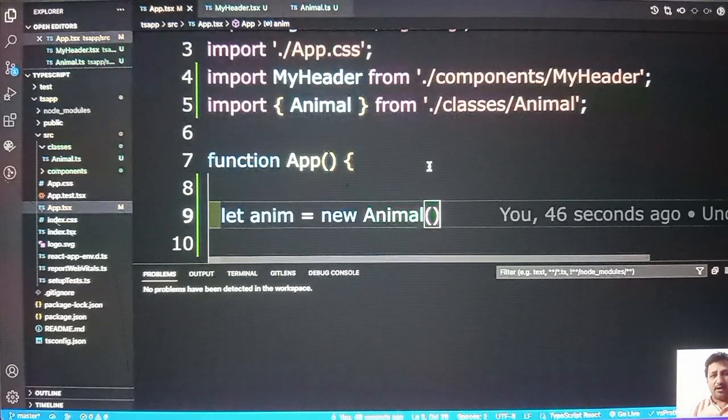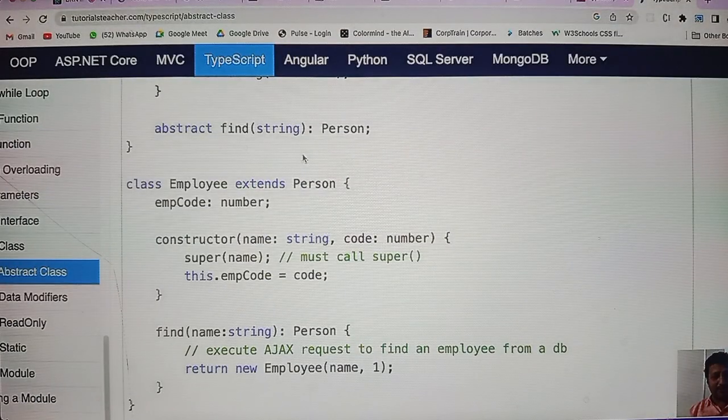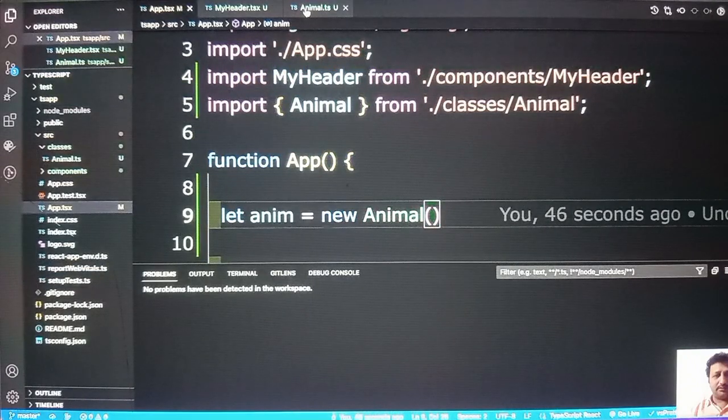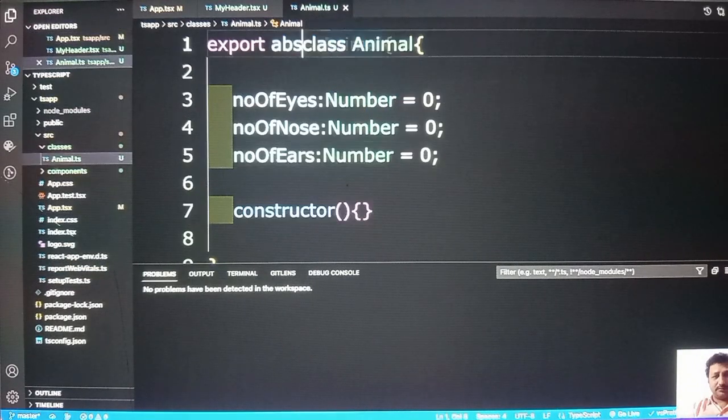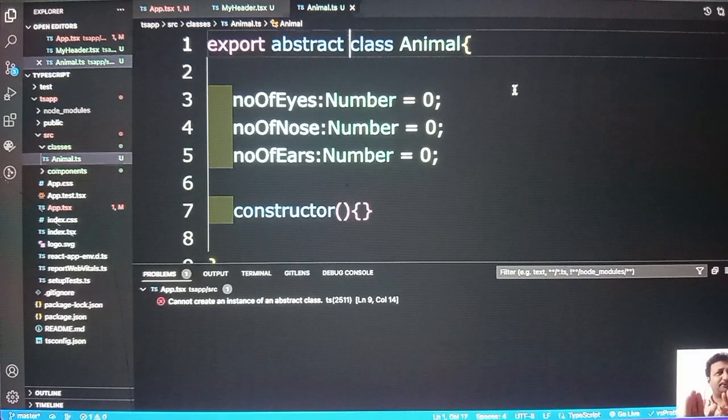Now how to convert this into an abstract class? You have to use the keyword called abstract. Now I have added the keyword abstract. Now this is an abstract class. That means this can be used as a parent class for other classes, not for direct usage.